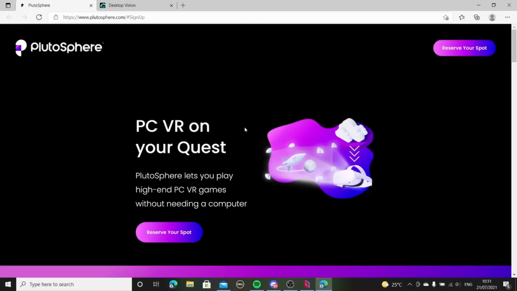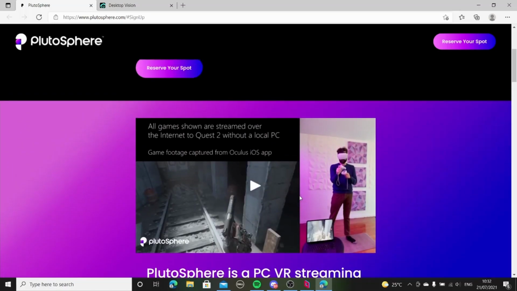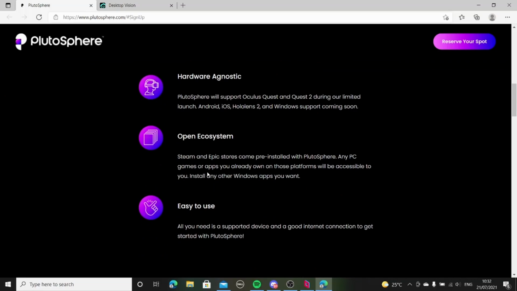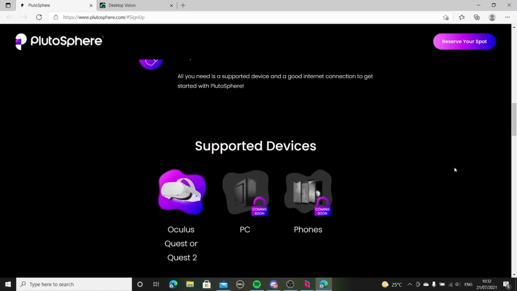Hi guys, today I'm going to be giving an insight about Plutosphere and what it is, what's special about it, what you'll get if you get in. So Plutosphere is a PC VR for your Oculus Quest devices. It's for now only Oculus Quest, I believe, and it lets you play high-end PC VR games without needing a computer. It's a PC VR streaming service. It connects to the cloud. Right now, it only supports the Oculus Quest, as I said, and PC, kind of, which I'll go into later.